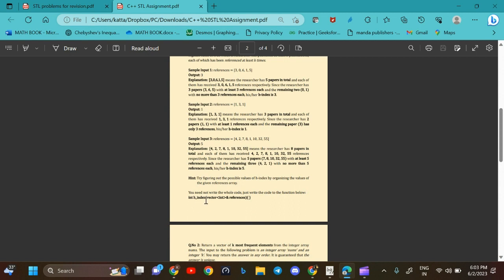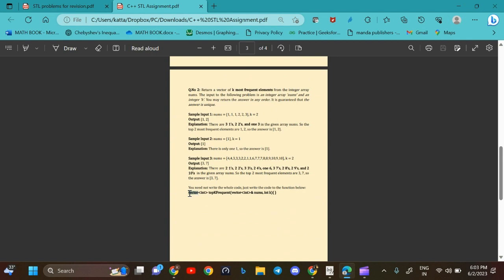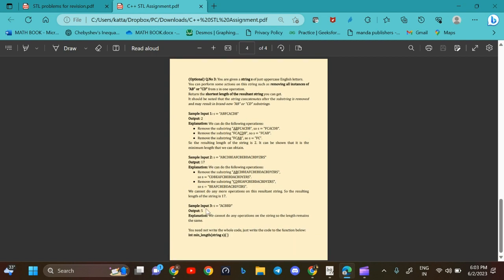All right, because this function returns an integer value, we have int here, right? So you must be able to understand by now that you must write some code which takes the input of a references vector, uses it, and returns some integer value. Same is the case here. Like here it returns a vector, and in the third question it returns an int.